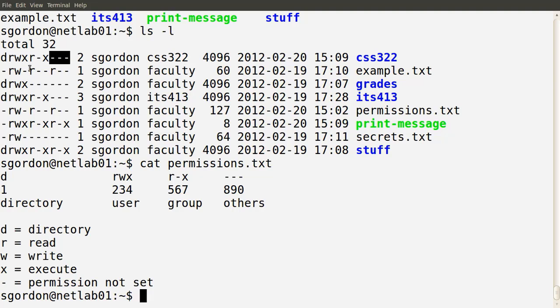If we take the next line, the example.txt file, we know it's a file because the first character is not set to D, it's a dash. It's either a file or a directory. The next three characters, RW-, means that the user S. Gordon can read and write that file. They cannot execute the file. Executing a directory means you can enter in that directory. Executing a file means, as you expect, you can run that file if it's an executable program.